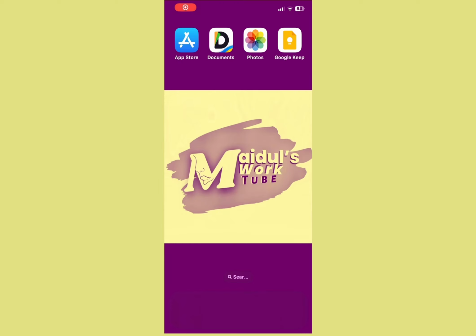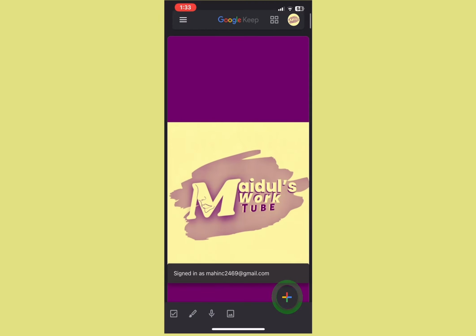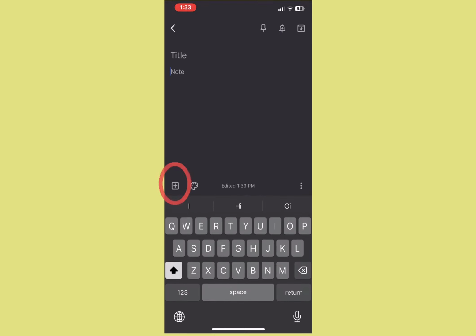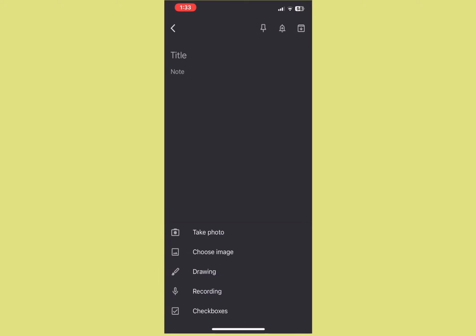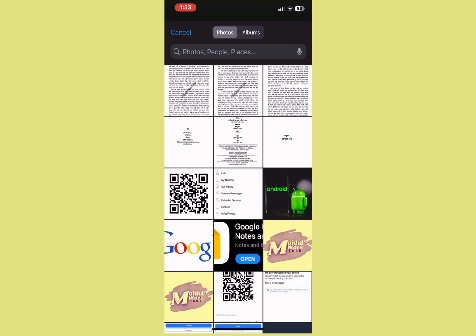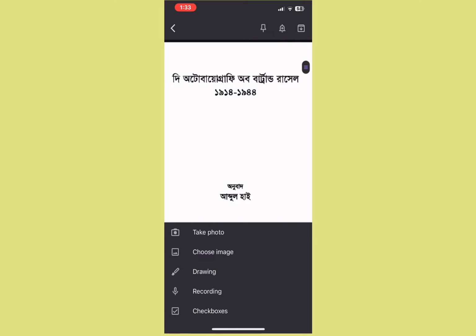Now opening the Keep app and clicking on this plus sign will open a page where you will get the writing option. Just click on the plus sign at the bottom or side and you will see some options named Take Photo, Choose Image and Drawing. From here, click on Choose Image and upload the screenshots you have taken, one by one.